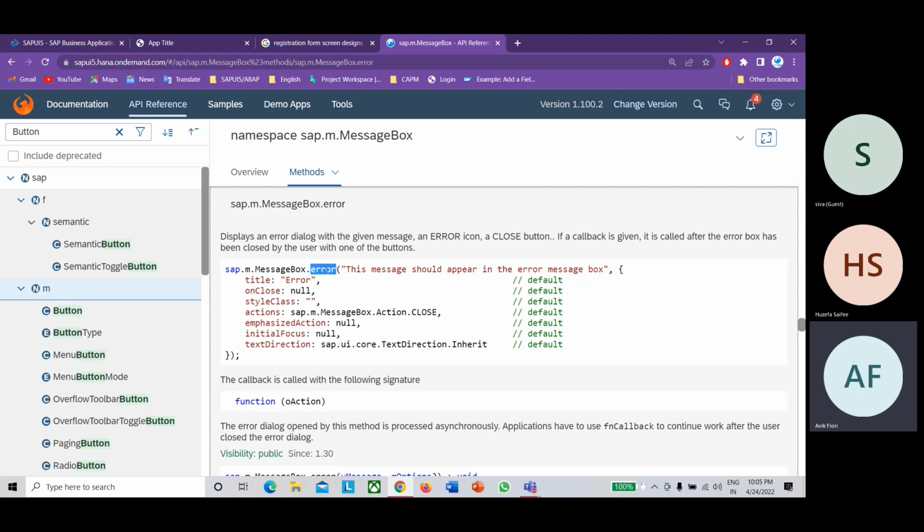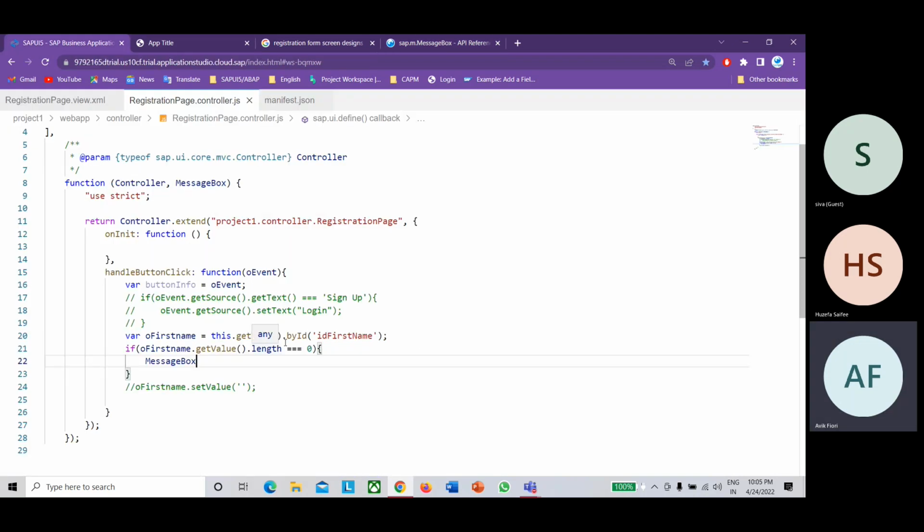This is how I have to display the message. The error method is there, and inside that I will provide the error message, like please enter the first name. Okay, fine, so this is our error message.